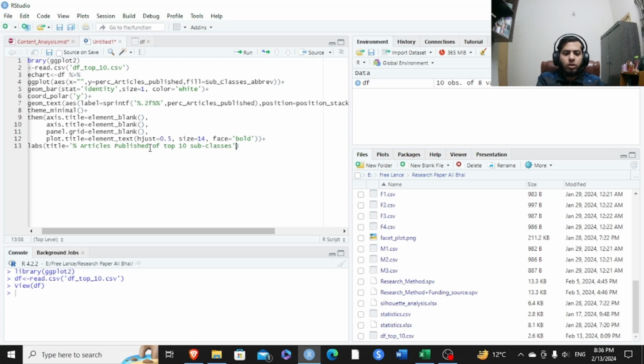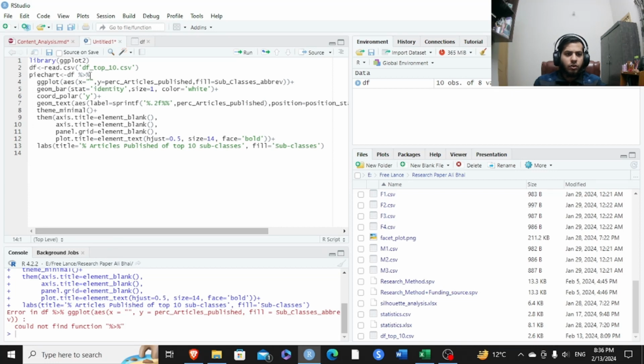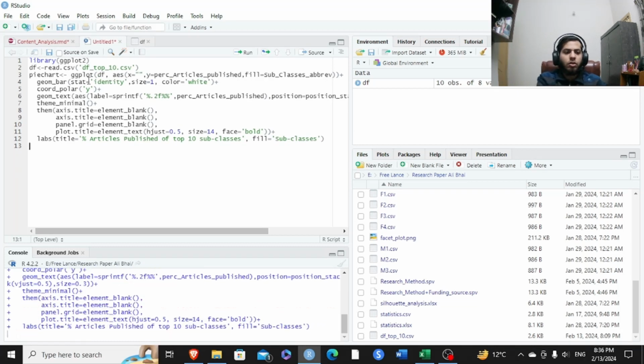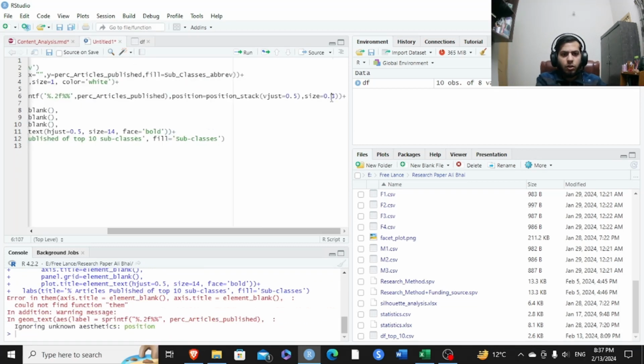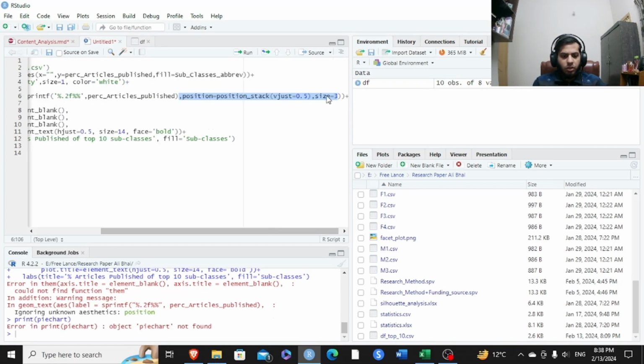I also need to rename the fill argument, which will appear as legend. I will say these are subclasses. Now let's press control plus enter. Okay, it cannot find the function. Okay, so we can just remove it. Go up and then press control plus enter. Okay, let's set the size is equal to 3. Okay, so I made a mistake here.